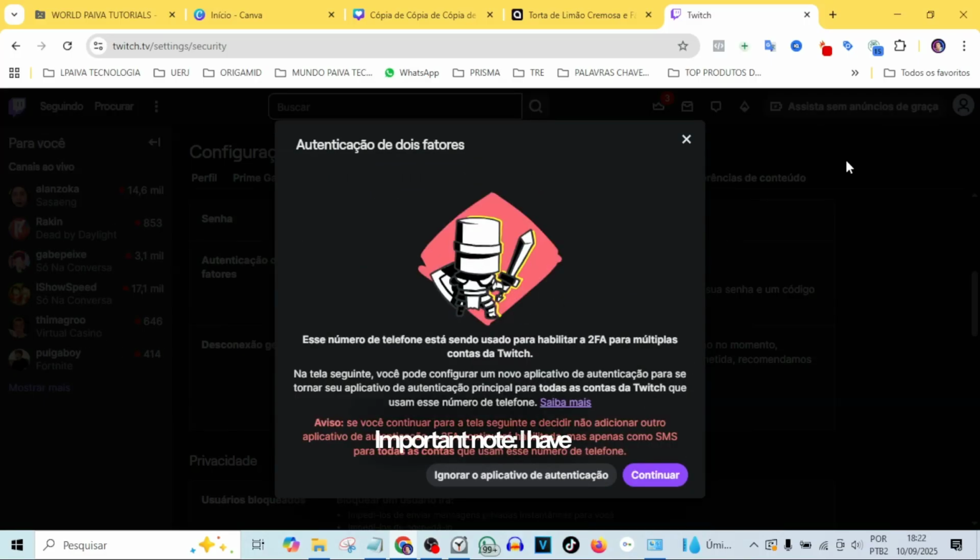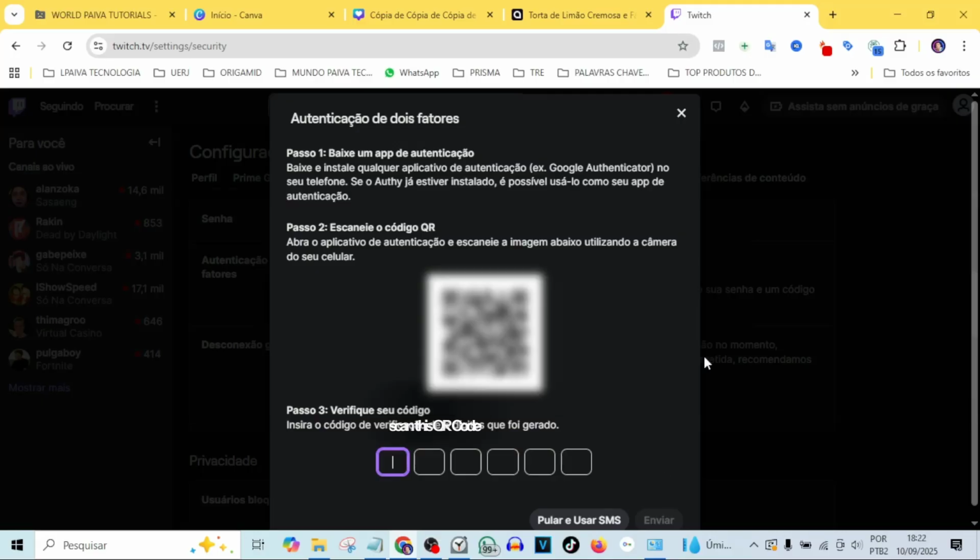Important note, I have this number registered on another account, so it asks if I want to activate SMS as two-factor authentication. Clicking on Skip Authentication App. To maximize security, I'll click Continue and scan this QR code with my authentication app, Google Authenticator.